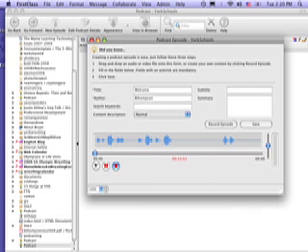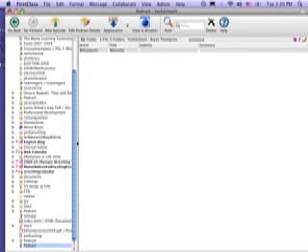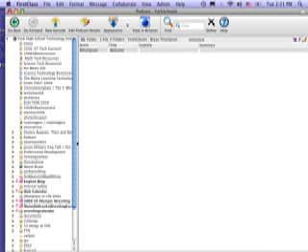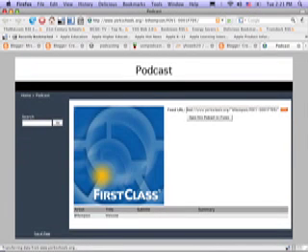Once I'm finished, I'm going to hit attach the voice recording, which drops the actual MP3 recording into my episode, and I'm going to hit save. Now you notice that the episode has appeared in the podcast directory of my web directory. I'm going to use the View in Browser button to see what this looks like inside of an internet browser. And here's what it looks like.